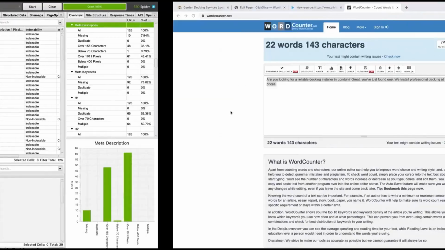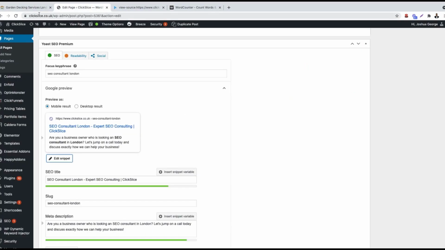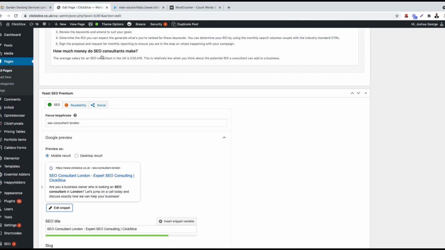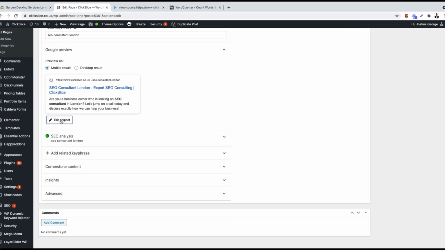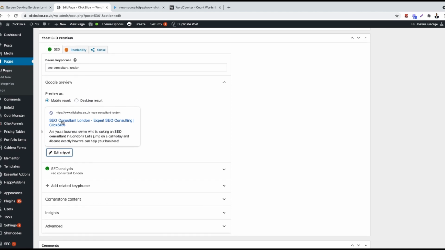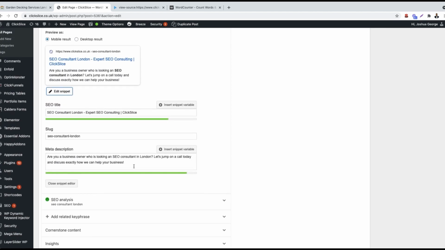If you are using a WordPress website, like I am for ClickSlice, it's very easy to do. You can have a plugin such as Yoast SEO, get it installed on your WordPress website, go into one of your pages or your blog post, whatever page you are optimizing, scroll down to the bottom and then click this button right here where it says Edit Snippet. This comes under the main SEO tab. Once you click that, you literally go into the meta description and simply enter in your meta description to suit.